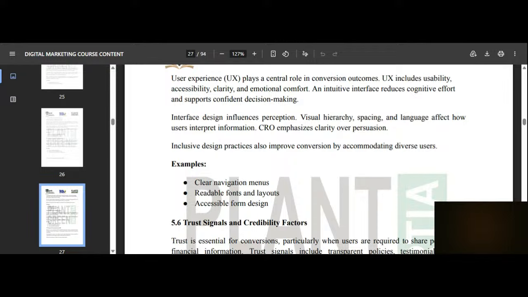Conversion rate optimization emphasizes clarity over persuasion. Inclusive design practices also improve conversion by accommodating diverse users. For example, clear navigation menus, readable fonts and layouts, and accessible form design.